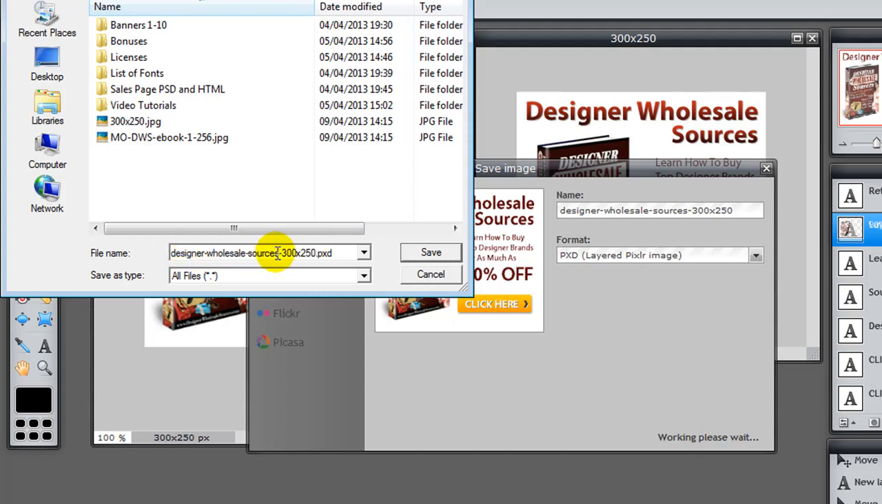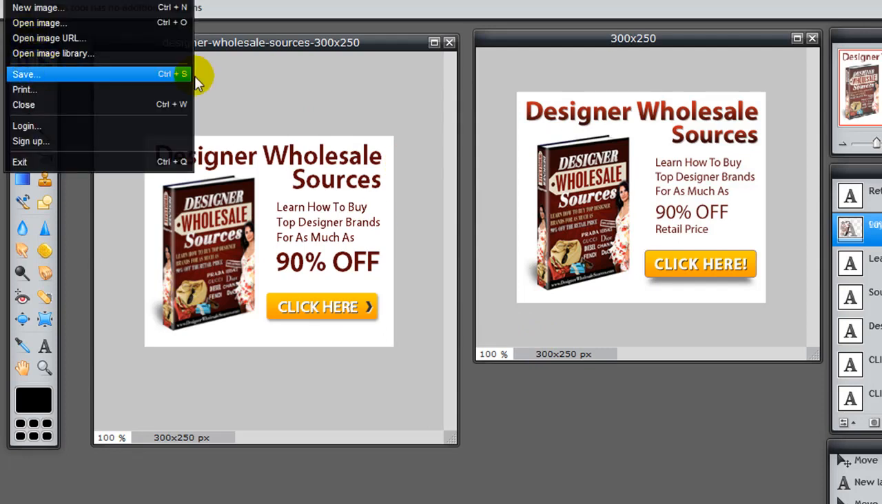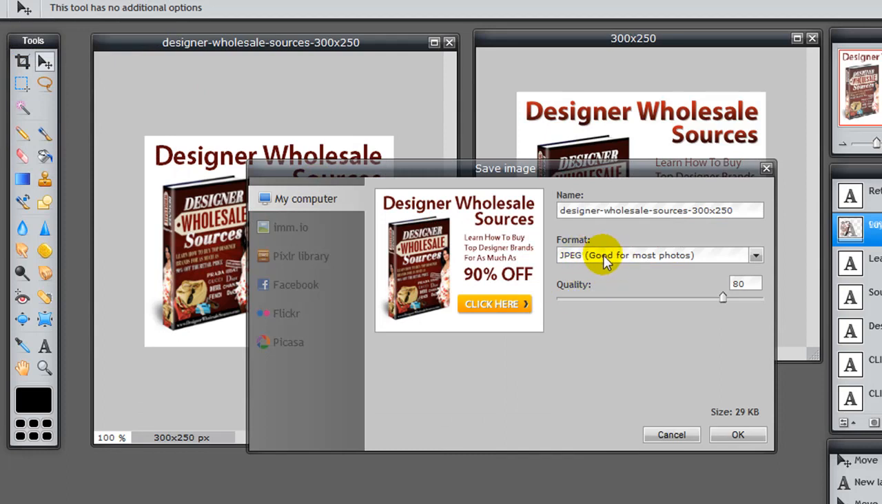so you know what this is about. It's promoting this particular product, and it's a 300 by 250 PXD, which is almost like a Photoshop file, but it's a Pixlr file, with all your layers. So you just click Save. Now you've saved the layered image. And now what you want to do is either Control S or go back and click Save again and save it as a JPEG. Now, it automatically defaults at like an 80% quality, which is very good.